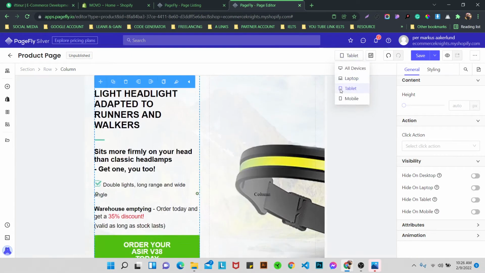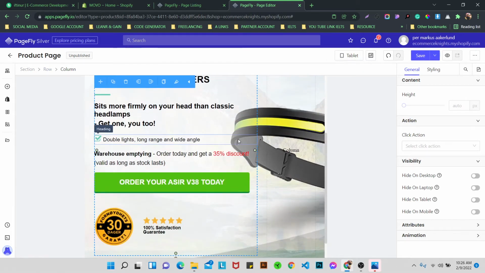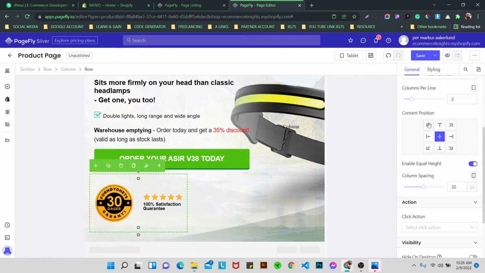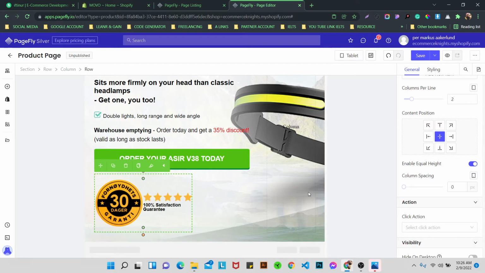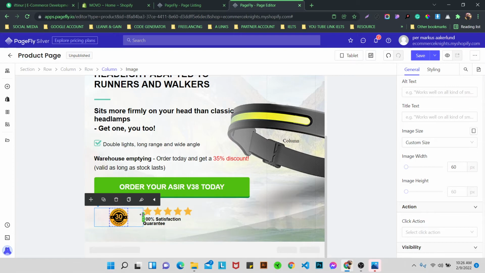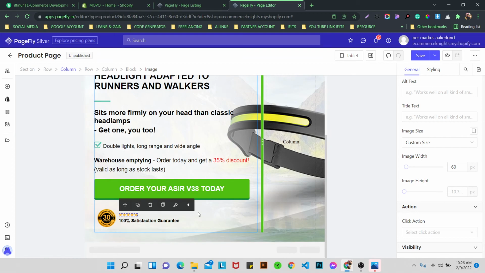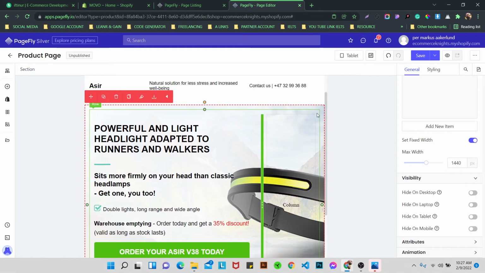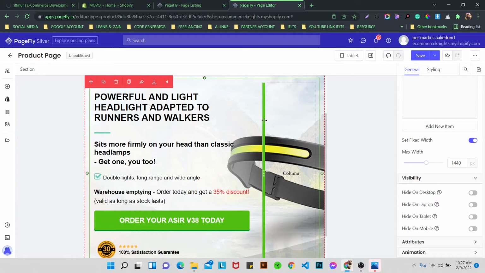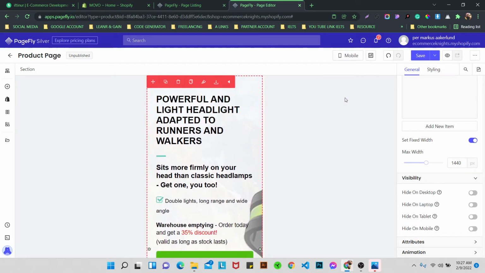Now we'll go for the tablet version. So here it is. The same way you need to reduce all this and make it 60. Make it 60. Okay, here it is. So far it looks good. Now it comes to mobile.